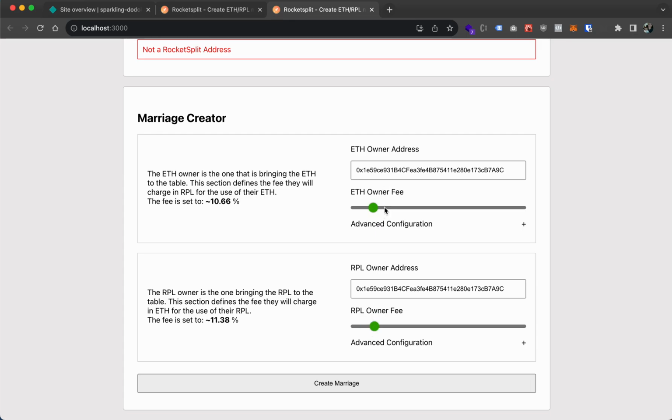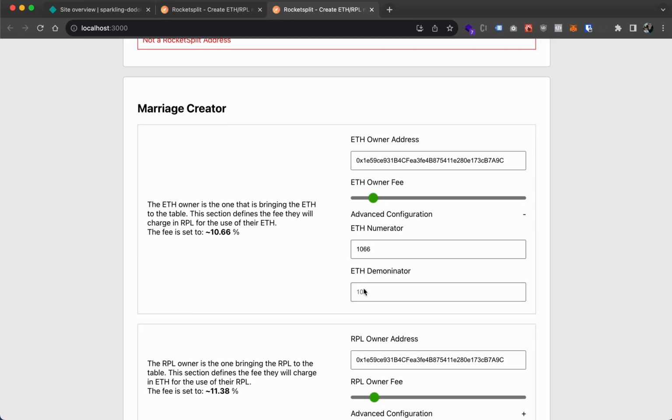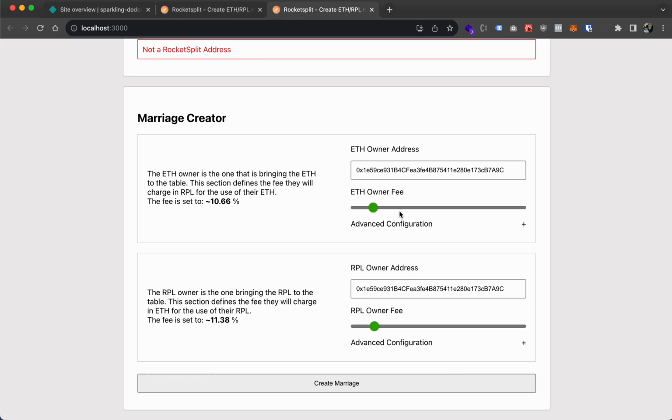Now, the slider may or may not, depending on your needs, provide a good user experience. You can drop down into your advanced configuration here, and you can define a numerator and denominator to be able to define any percentage that you would like or that you require for your contract. So I'm going to keep it basic for now and just use the slider. So we have our two percentages defined.